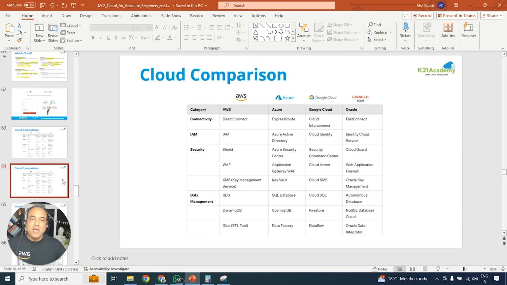Then you have connectivity tools for connectivity from on-premise to cloud. You can connect using VPN, which is data moving over the internet. But if you want a dedicated pipe, which means you can control how much data is moving and what bandwidth speed you get, like 1 or 10 GB of data, that is a dedicated pipe. In AWS, that's Direct Connect. In Azure, that's ExpressRoute. In Google Cloud, you have Cloud Interconnect. And in Oracle, you have FastConnect.